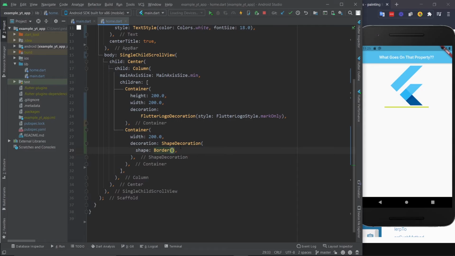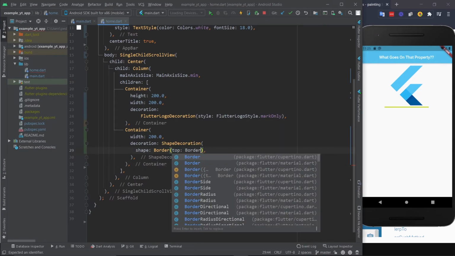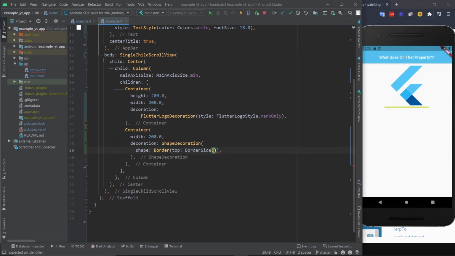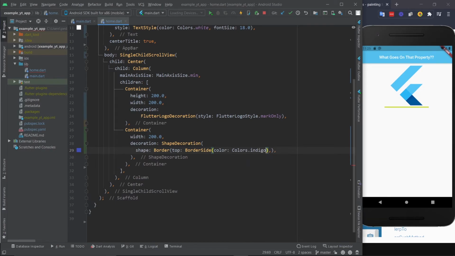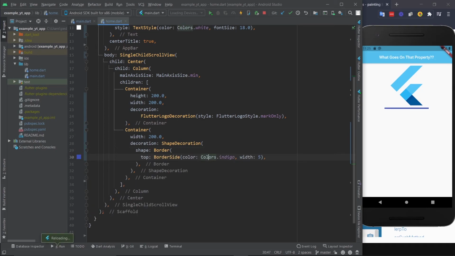Now, obviously, now that I'm here at the border, I just do control space and it tells you right here. And for example, let's do the top. And then here it takes a border side. Now we already know this works, but if you didn't, you would type it in and see it works. And we can just do the same thing. Colors dot, let's do indigo this time, and width, let's give it 5 again, and hit the save button, and there it is. We just did the same thing in a completely different way.